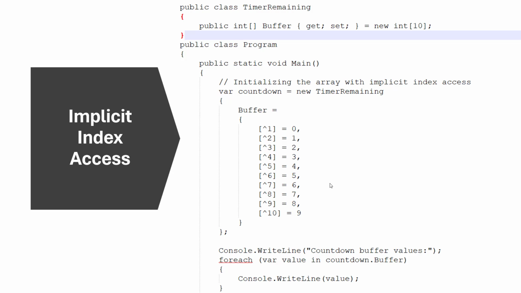It sets the second-to-last element, and you can see each and every index has a ^ operator. So when the code is executed, it initializes the array to count down from 9 to 0, and prints the values. So it's in reverse order.